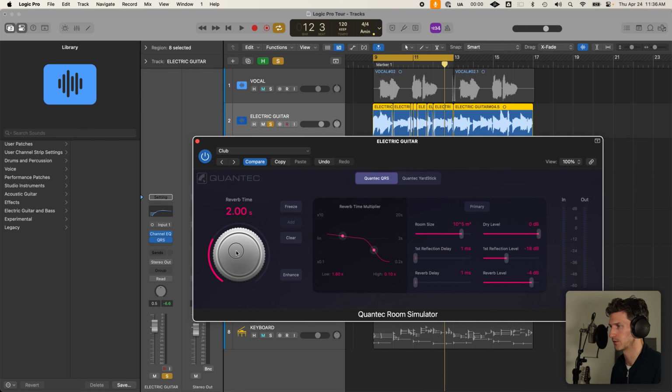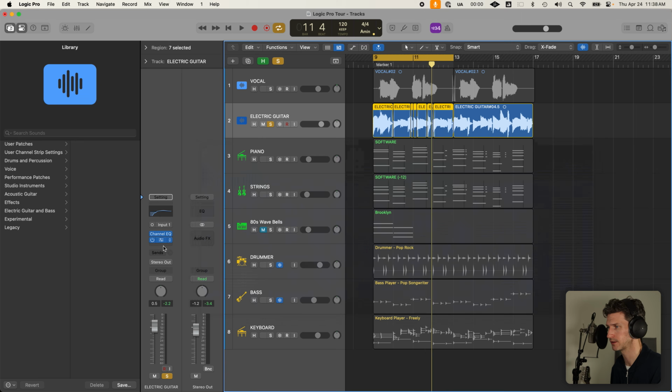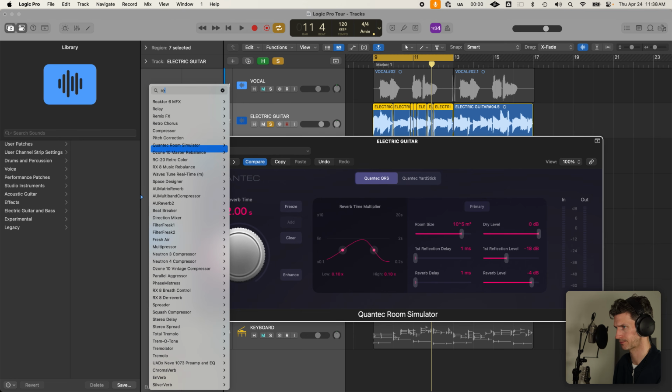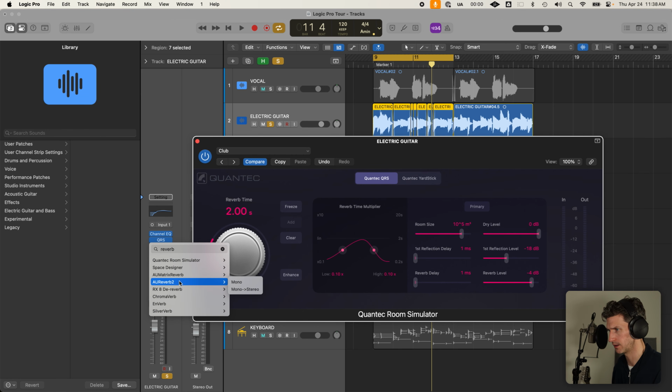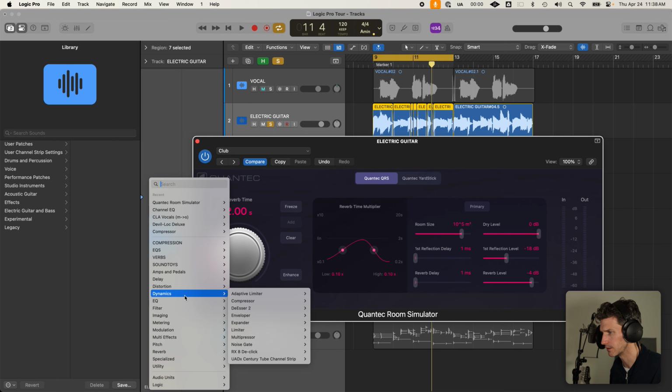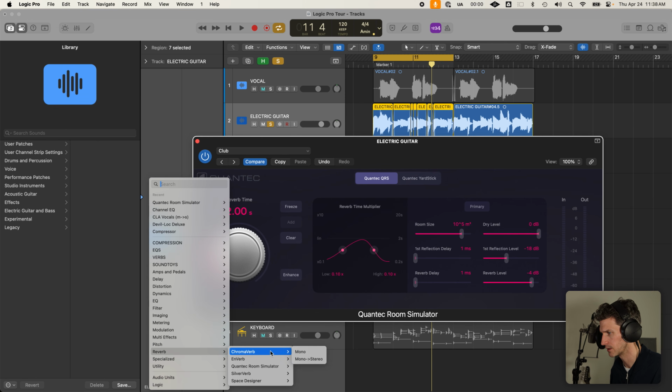So on reverbs, unless you have a purpose of making something sound big and lush, I would keep your reverbs fairly small in terms of the reverb time. There are other reverbs that you can consider adding too, not just this Quantize, but if you type in reverb, you'll go to the reverb folder. Actually, I just want to show you the folder. There it is, reverb. So you have these options for free. Space Designer is a good one. They're all fairly reasonably good.